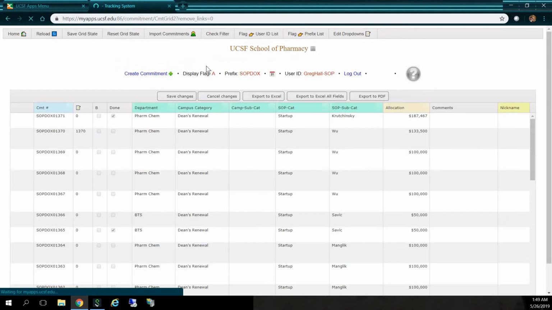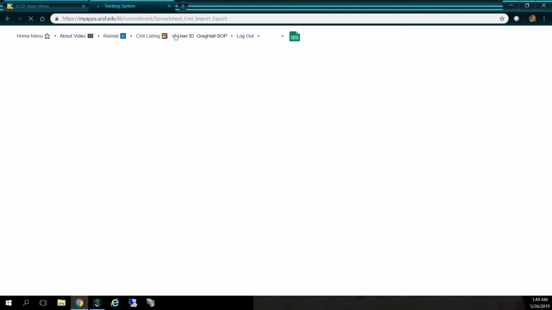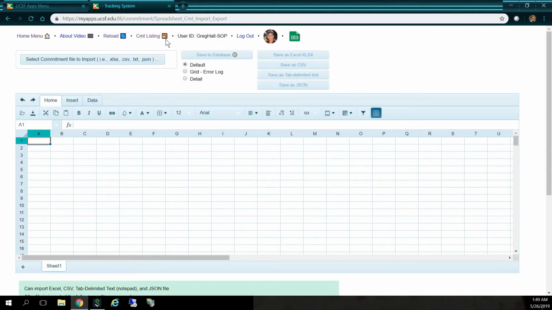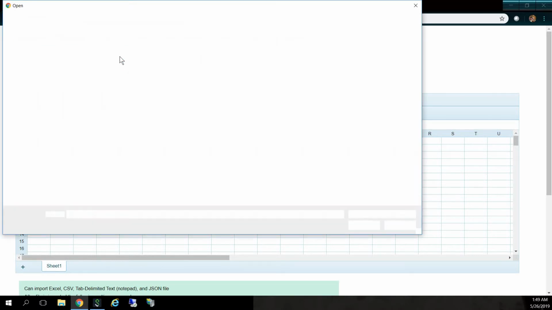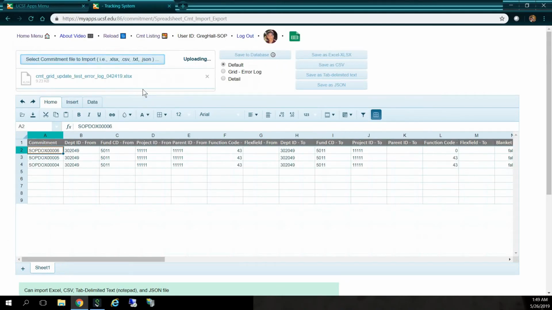What else do I want to cover? There are a lot of features here. Let's go to, how about importing? Let's go to our spreadsheet component. I'll click here. That's the last thing I'll show you. You can import files here. We'll import, how about Excel files? Let's just do something really small. I just imported existing commitment numbers.